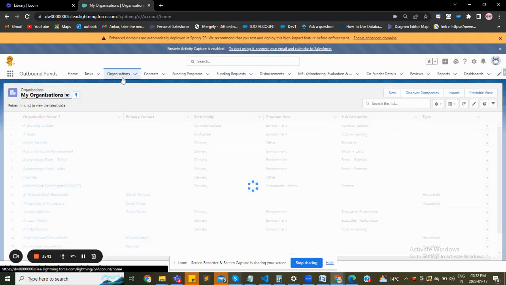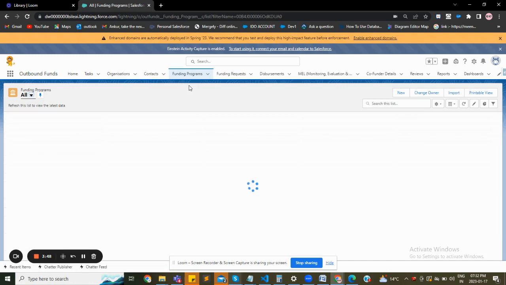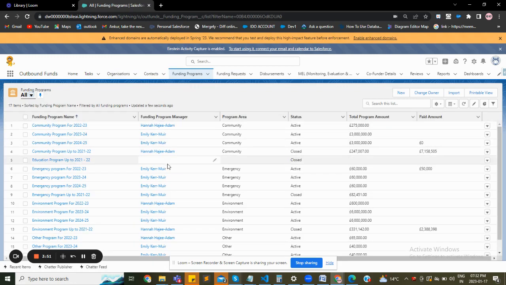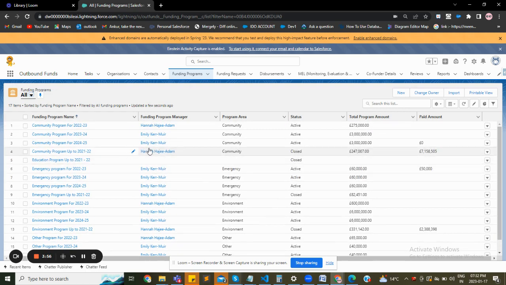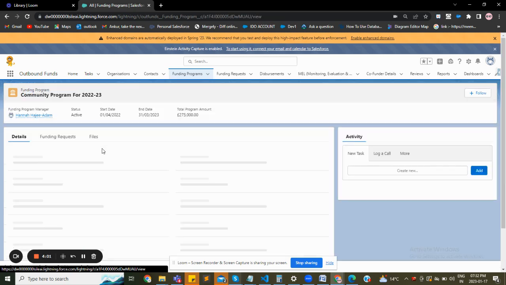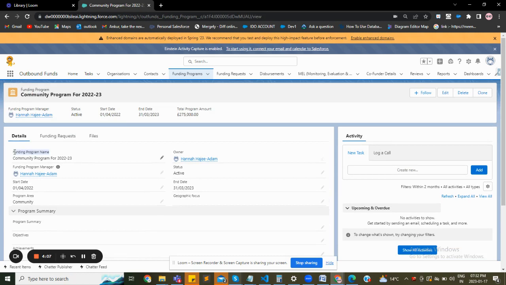Now I'll come and show you the funding program. Once I click on the funding program tab, we can see all the data which is already inserted in the funding program tab. I'm going to click on any record. You can see we are able to see all the details like funding program name, start date, end date, status, funding program manager, and total program amount.